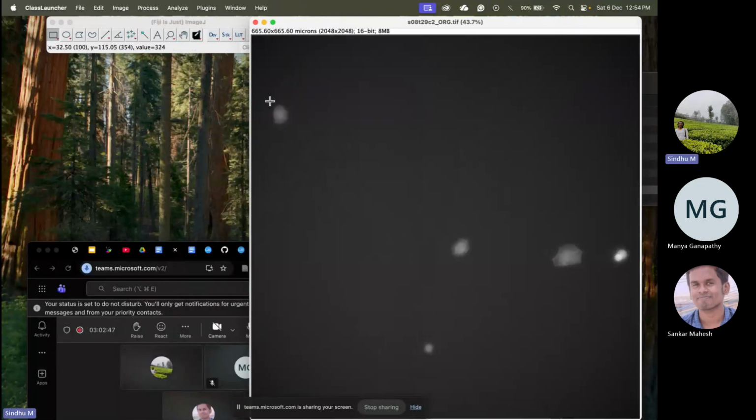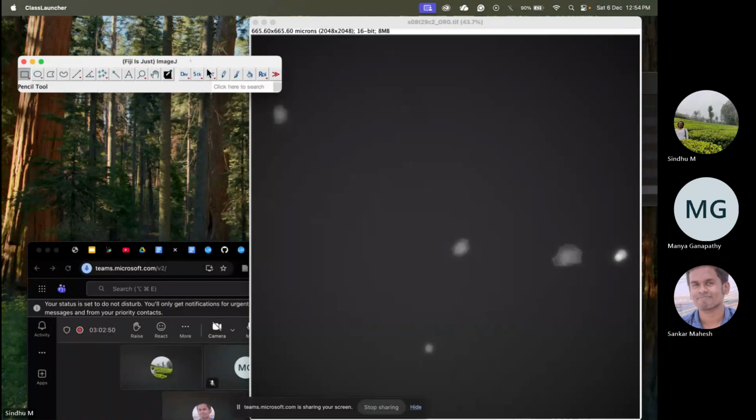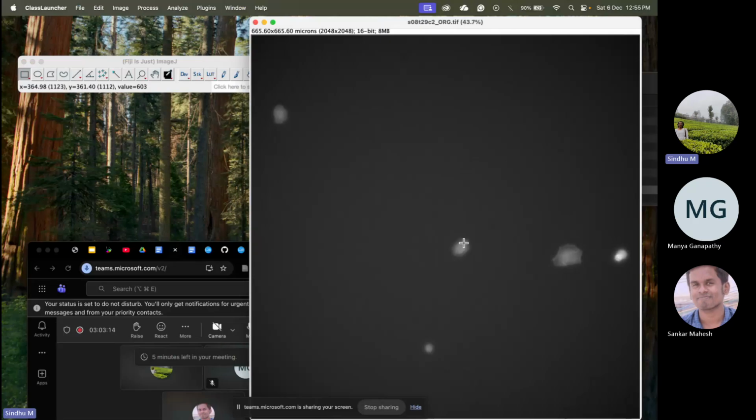Now if I keep my cursor here, it shows the x coordinate and the y coordinate and the value, which is the pixel intensity value. You can see in this image that if I move along the background, the values are around 337, which is the background intensity value. And if I go within the cell, the values are in the range of about 700. This is a slightly higher intensity. It also shows you the x and y coordinates.